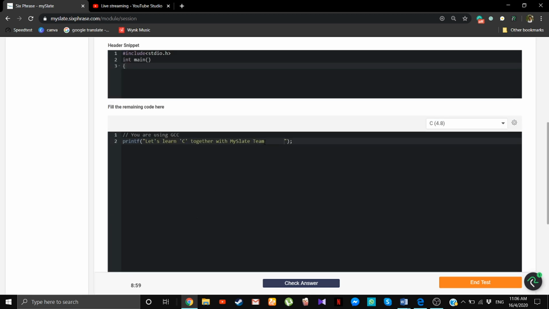The spaces were given after the team. What if I give a space in between? Let's say after MySlate and team, if I give an extra space. Now let's compile and run.